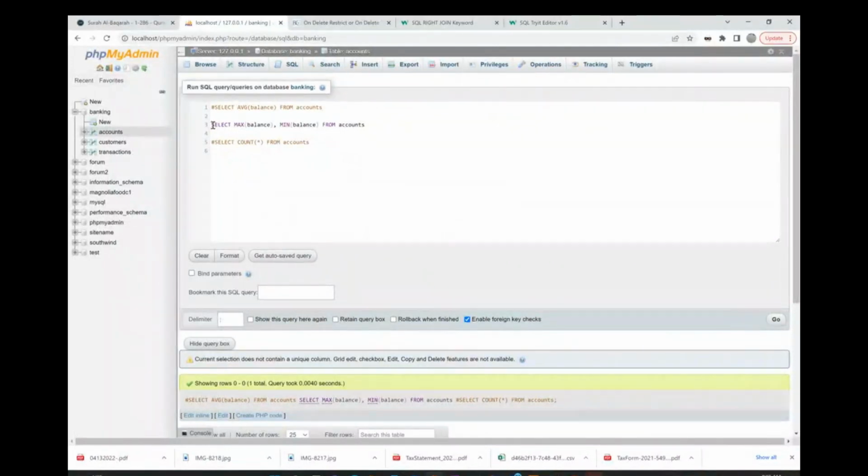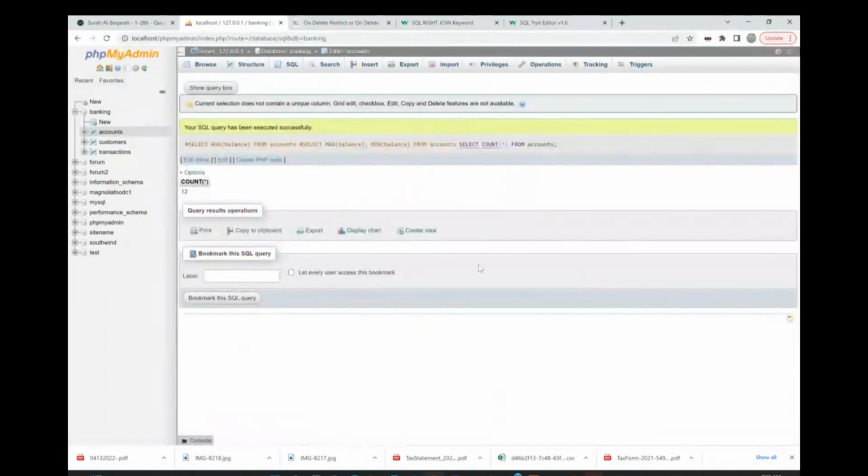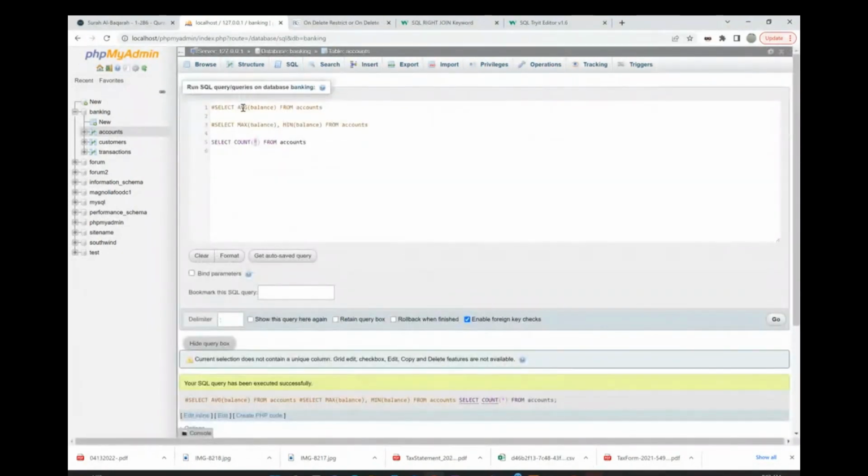And finally, you want to see how many accounts you have in your bank. So the function for that is count. Select count star from accounts. That means count the number of all rows. How many rows you have? You have a total of 12 rows. Okay, so we learned average, max, min, and count.